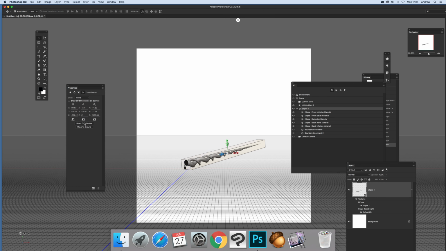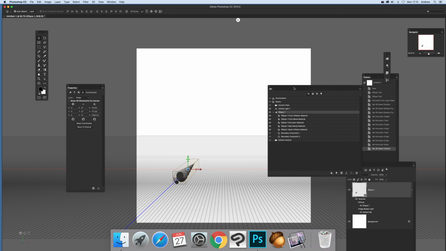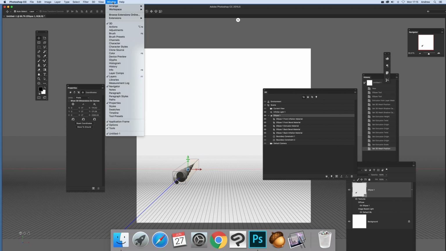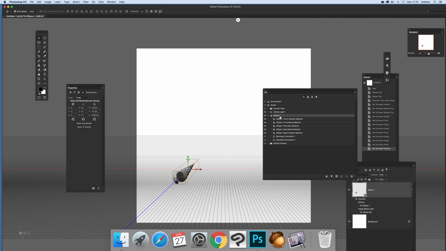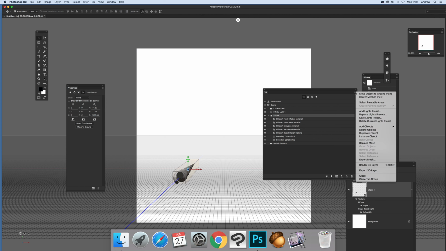Next thing I'm going to do is reset the coordinates. I know it sort of means you can't, but I just like to start from a nice point at this point. So first thing, just go over to the 3D. Now, if you can't see 3D, it's window and 3D. I should have said properties is here as well. Now, I've got ellipse selected. What I want to do then is instance object.